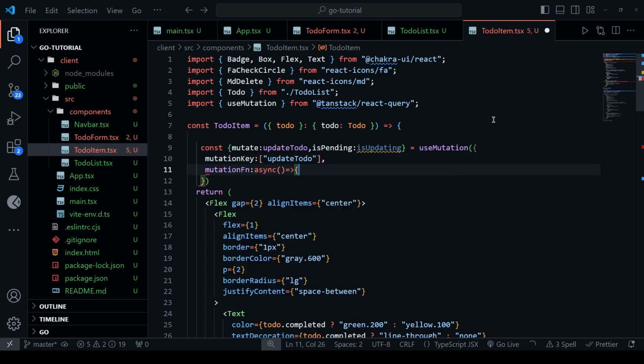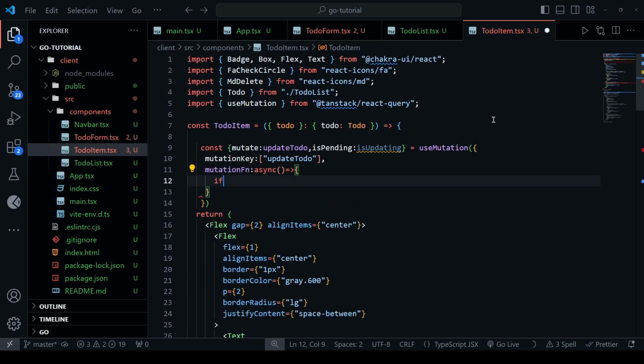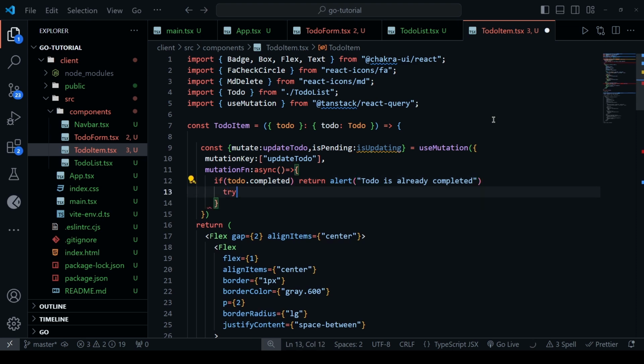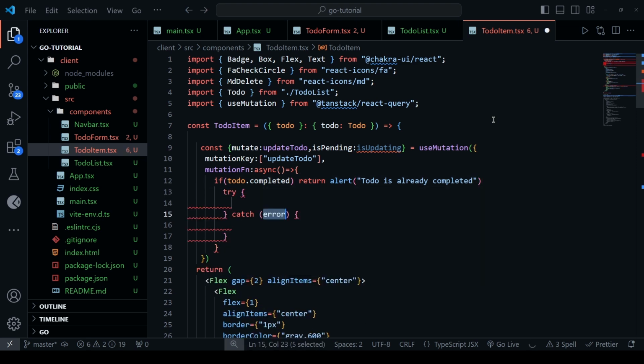and the most important thing is to have this mutation function, which is going to be async, and we'll say if to do is completed, then we'll just say return out of this function with this alert, where we'll just say, let's say, not task, but let's say to do is already completed, and we're gonna have the try catch. So try catch, and in the try we're gonna just send a request to our endpoint.